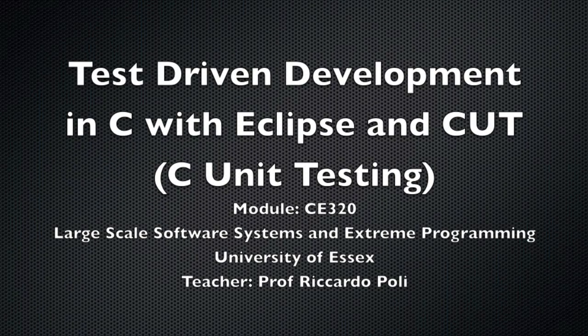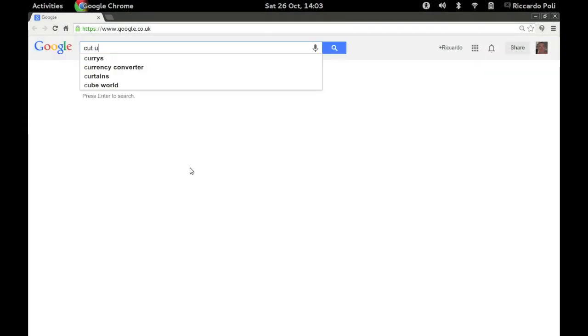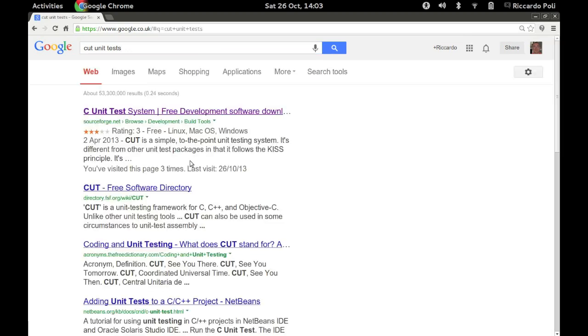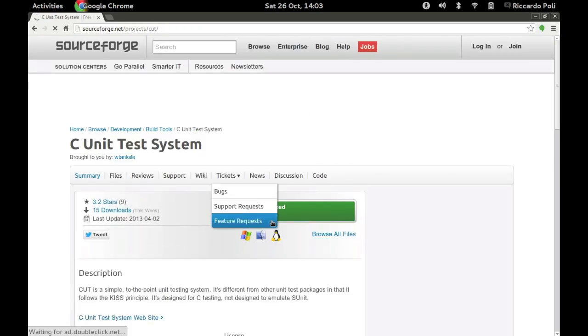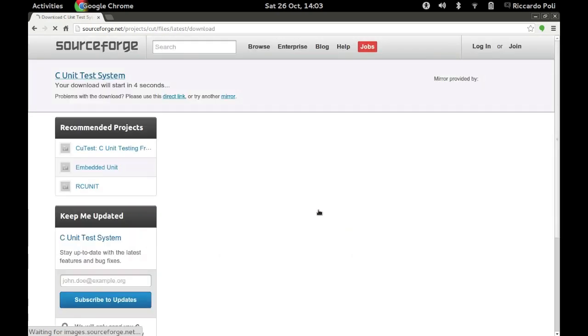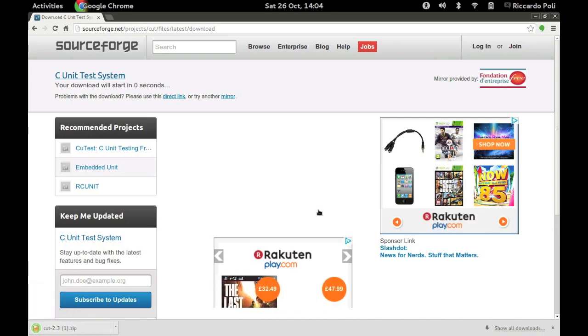This is a test-driven development in C video with Eclipse and CUT. Let's start by retrieving the CUT software from SourceForge, which is done by simply Googling CUT unit tests and then retrieving the package. It's a small zip file. Okay, here we go.